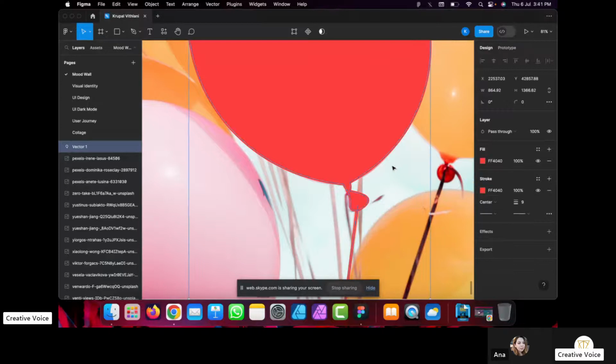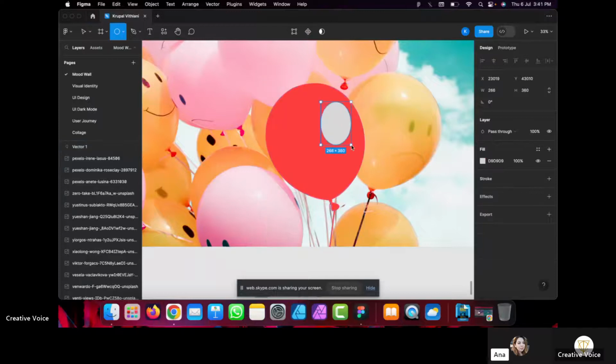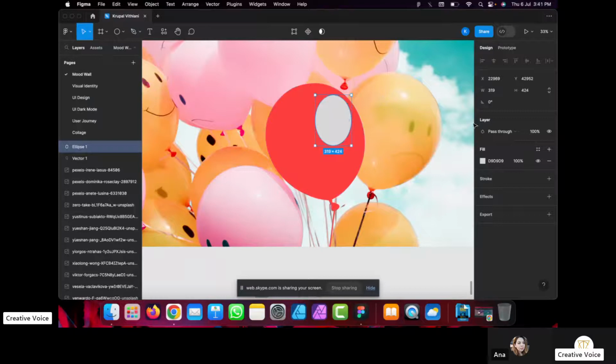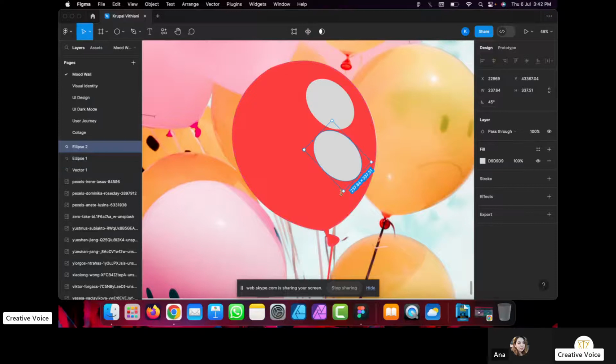And what I can do is I can take a circle or an ellipse and put it here, roughly like this. And I, let's say, move it to 45 degrees, a little bit smaller, copying it, something like this.